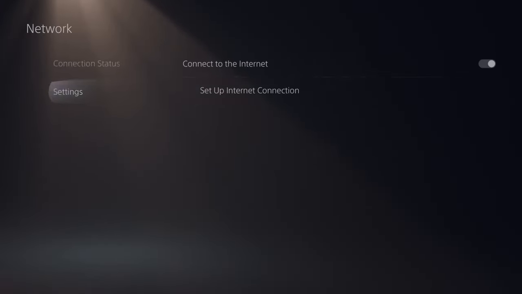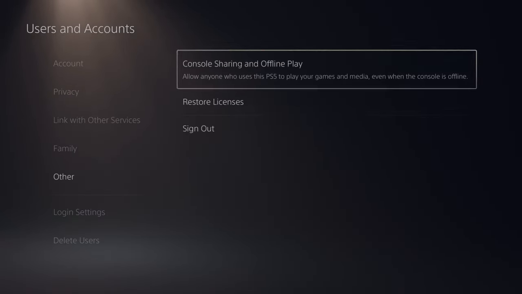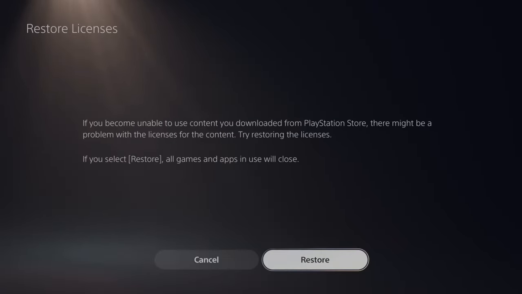Then back out of here and go down to users and accounts. Then go down to other and go to the right and go to restore licenses. Restore licenses for downloaded content you can't use. So if it's not downloading, simply try restoring the licenses and this may take like 3 or 4 minutes. And it says if you become unable to use content you downloaded from the PlayStation Store, there might be a problem with the licenses for the content.